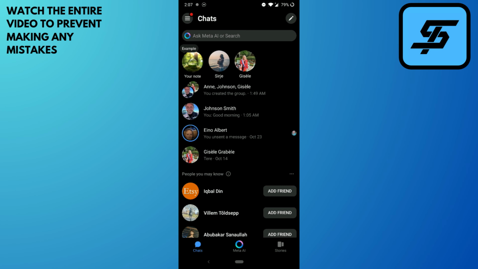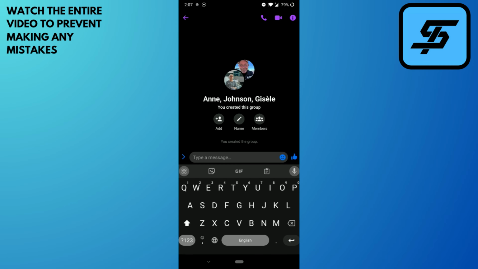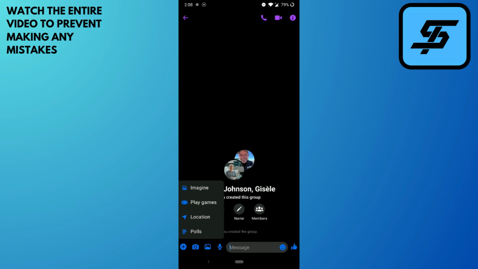To create a poll, you will need to go to a group chat. Select the group chat from your conversations list. Once you are in the chat, look for the plus icon at the left side of the screen. Once you find it, tap on it. From these options, select polls.